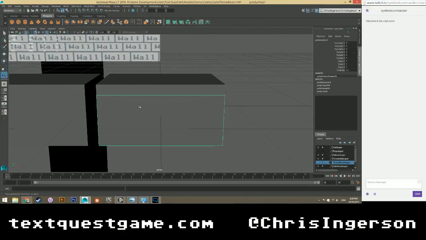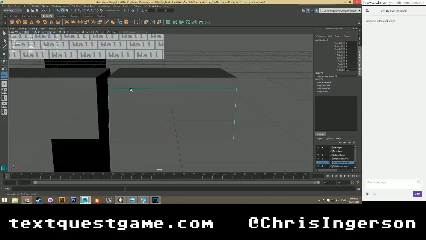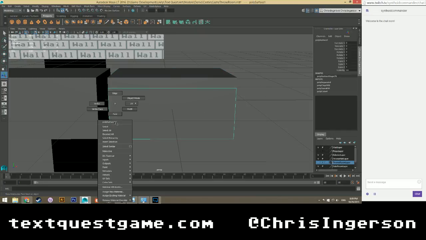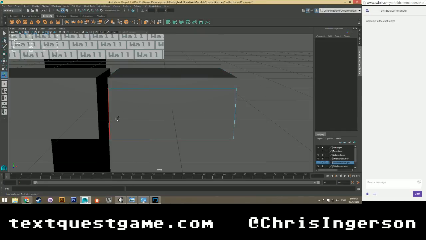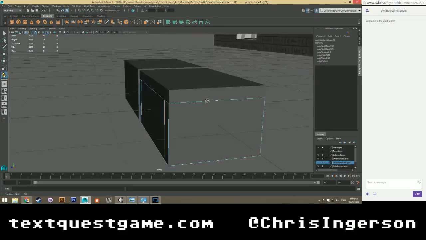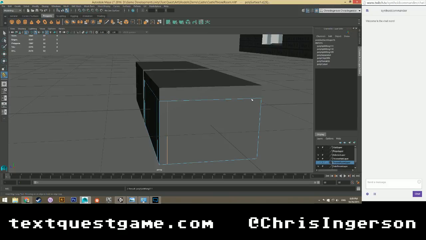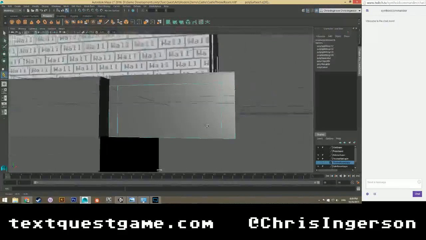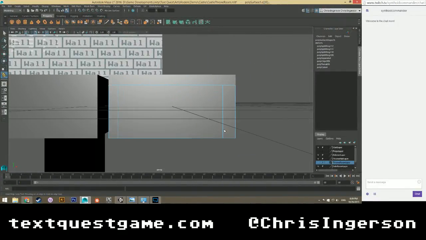Okay. So let's see. We got 0.75, I think. Let's go ahead and do. Oh man, I keep accidentally clicking one of these objects. So right click. There should be insert edge loop. Ah, crap. Insert edge loop tool. Okay. Hit OK. Hit OK. Hit OK. And then hit OK and hit OK.